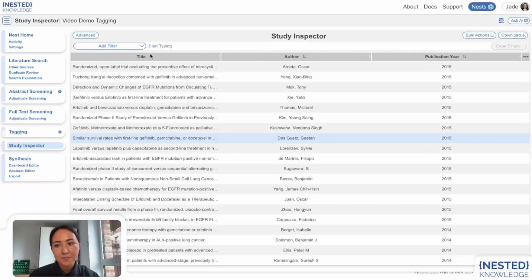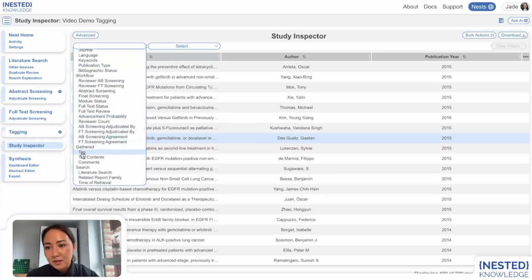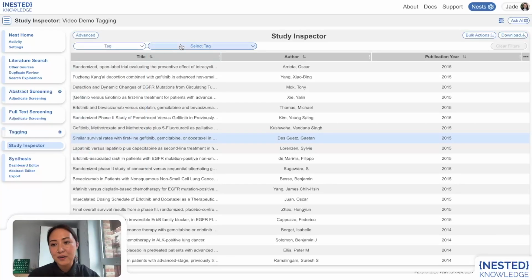Great, okay. Another filter might be advancement probability. If you have trained a screening model or you've got a robot screener turned on, you can see which studies are recommended or excluded or have your own custom range. Other helpful filters, tag. Tag is a very helpful filter.